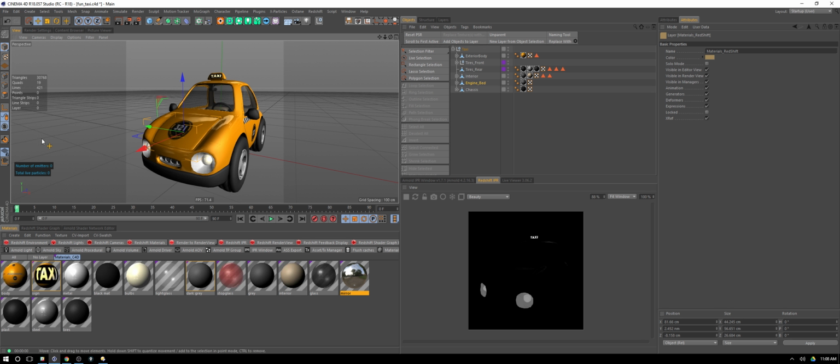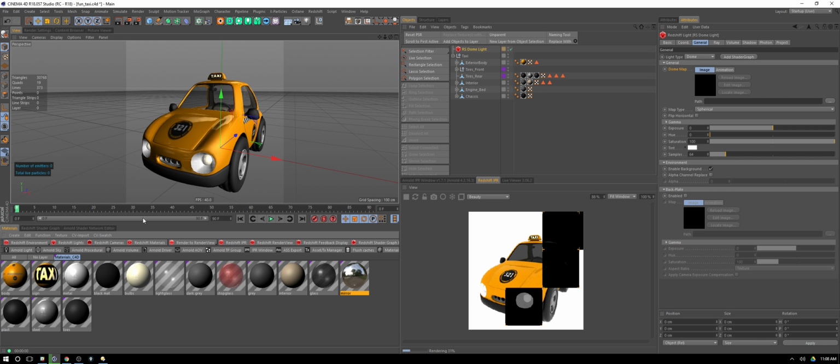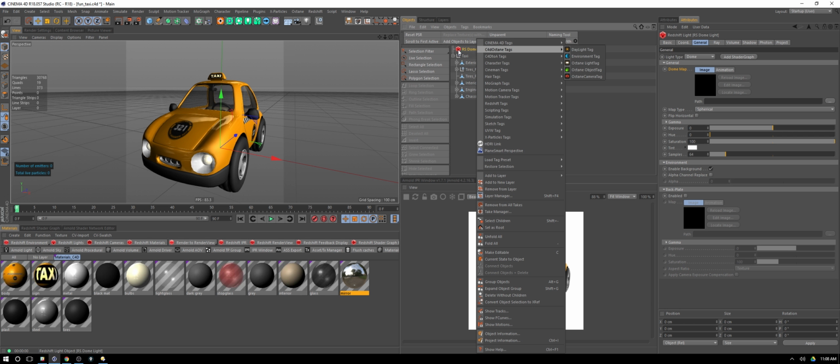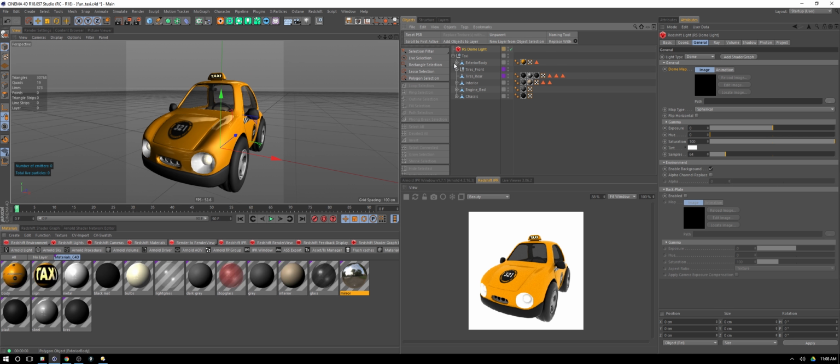And cameras. I'm going to throw in a dome light, and you'll see it automatically goes to white. It's just a full dome of white light, and I don't want that. I want something nice and well thought out.